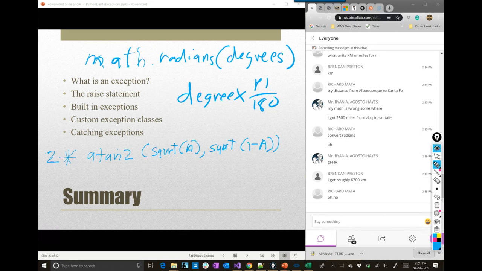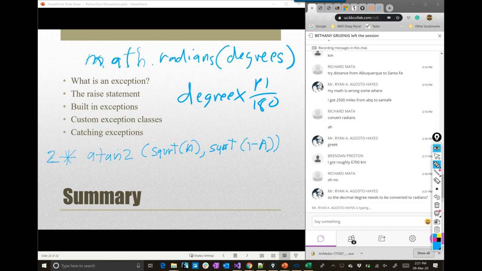Let's see, a question online. Yes, decimal degrees need to be converted to radians because if you look at the sine, cosine, and tangent functions in the documentation for the math library, they take radians as the parameters.